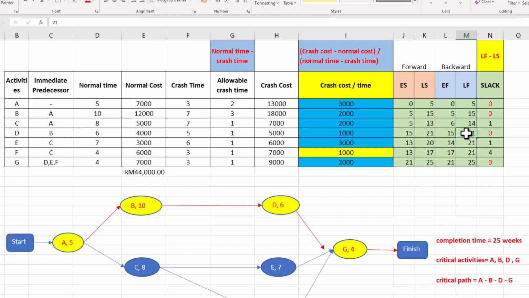Okay, and then same goes to previous process. You need to minus the normal activity. So 21 minus 4, you will get 17. 21 minus 7, you will get 14, sorry. And then 21 minus 6, you will get 15.